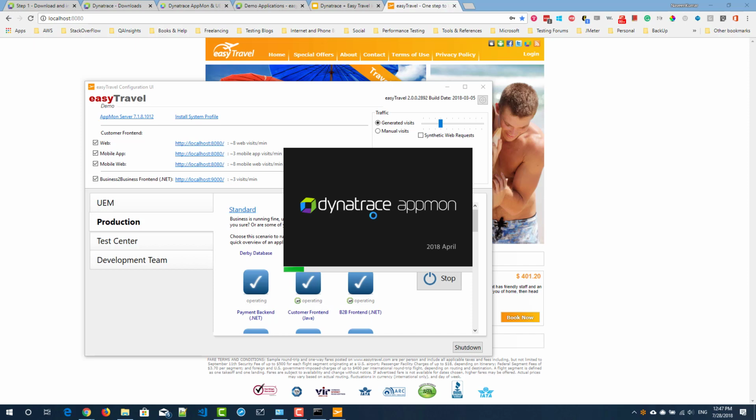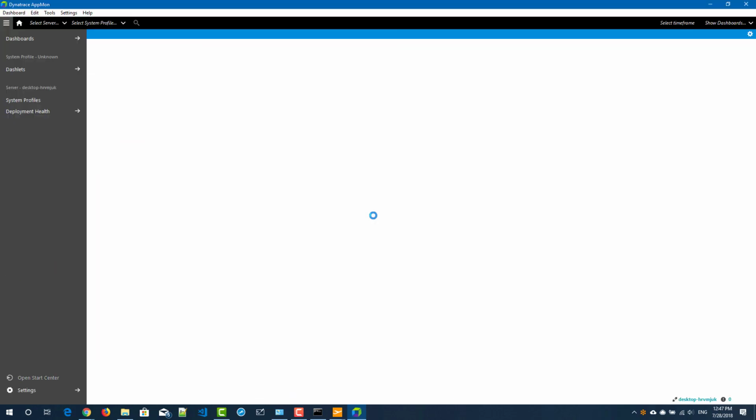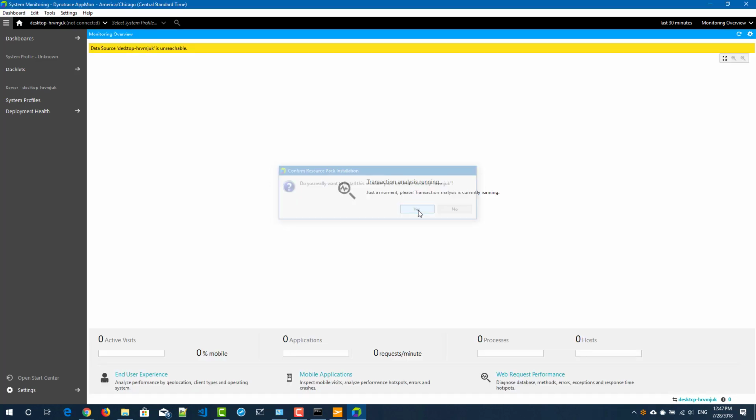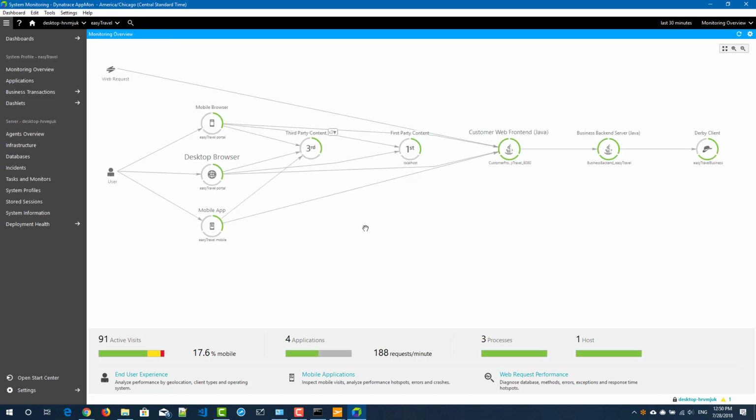So now it's displaying a dialog box. Do you really want to install this resource pack on server? Just hit yes. So do not worry if you get this data source is unreachable, give it some time. It should work eventually. Okay, here you go. So it took me around 5 to 7 minutes to start up everything. So once Easy Travel is successfully hooked up, you will see this screen.